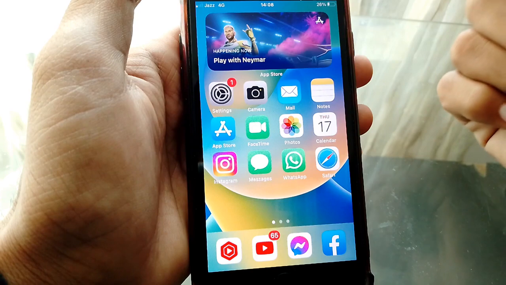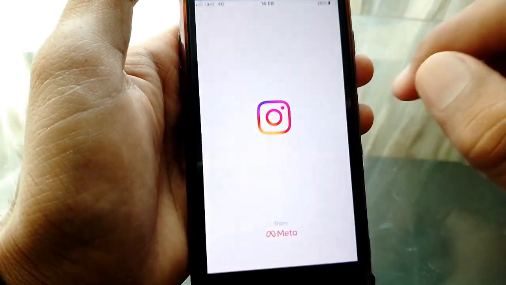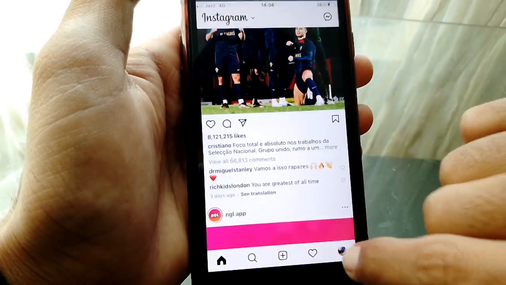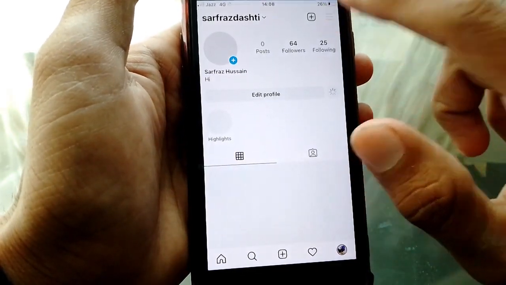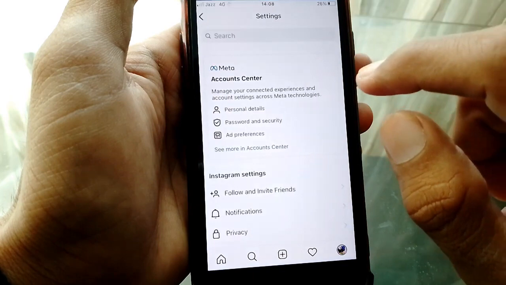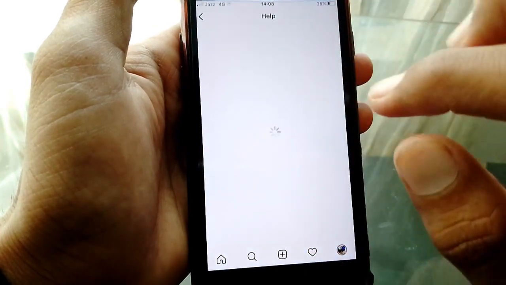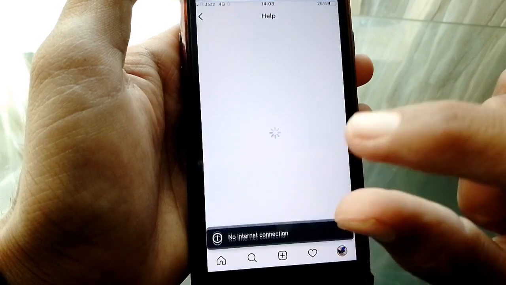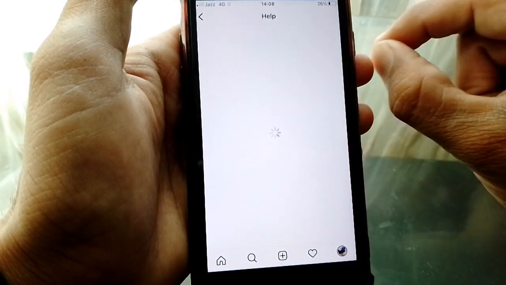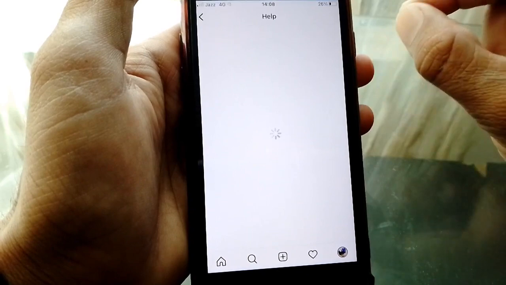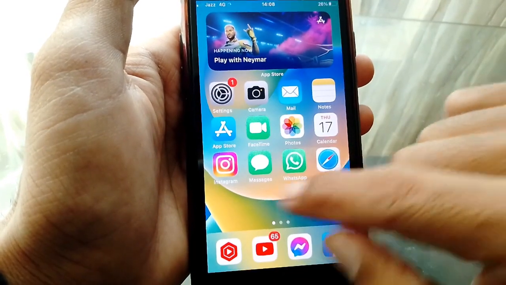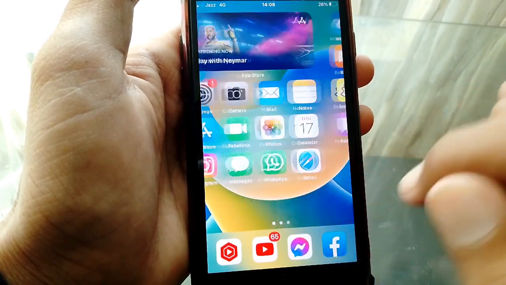And if the problem is still there, then what you need to do is just simply open settings and report to the Instagram team. For that, tap on this, then tap on the three lines. Now go to Settings. Now from here you have to go to Help. From here you have to create a report to the Instagram team, in which you have to give a screenshot of your problem, and after 24 hours your problem will be fixed.